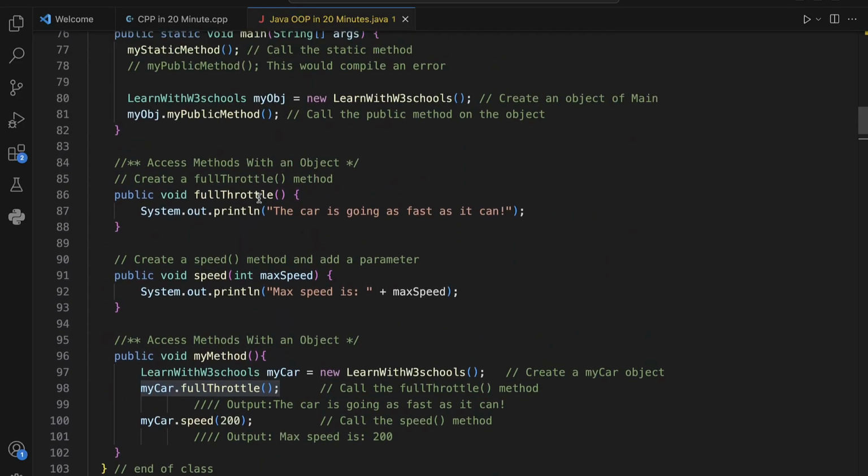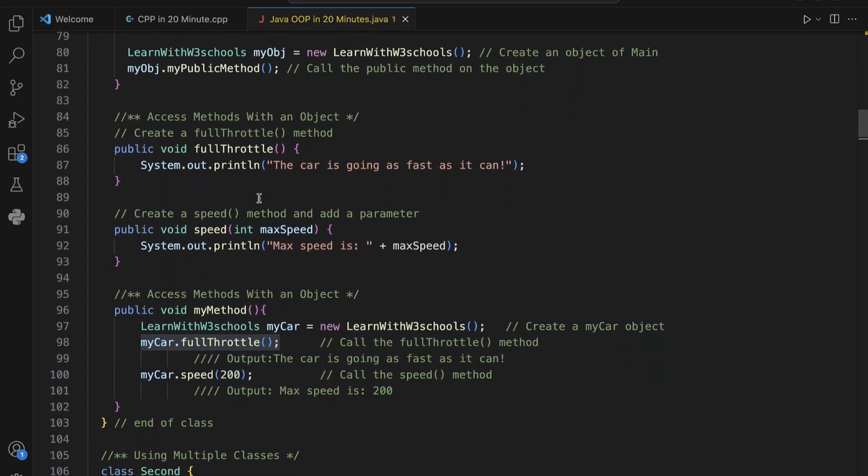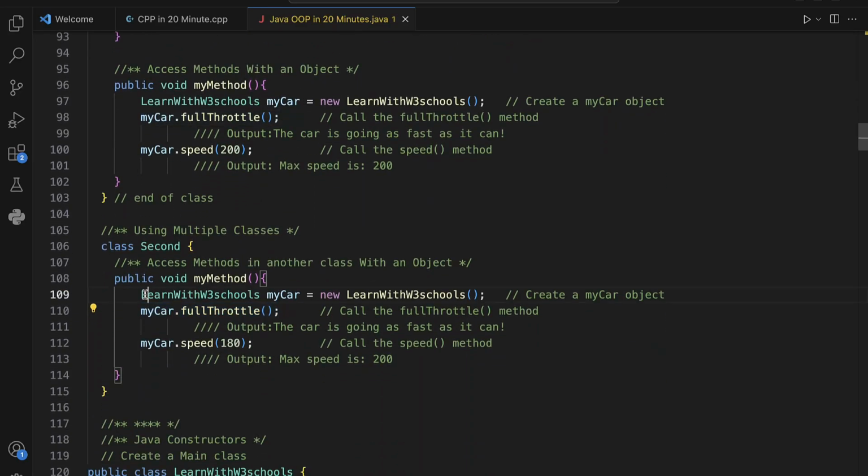We define everything inside a class, methods and data. Then we create an object of that class, and then using that object with a dot operator, we access the method and we process the data of that method. So this is what we're doing. Now we are accessing the methods of a class A inside a class B by again creating an object.